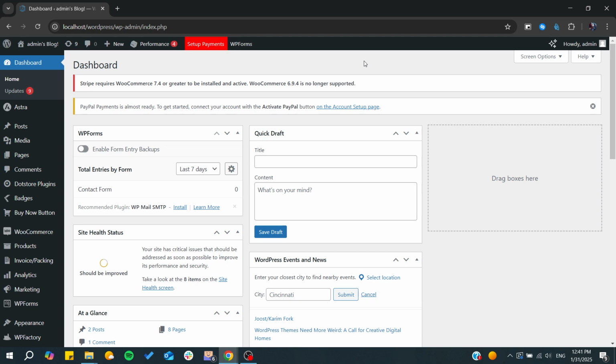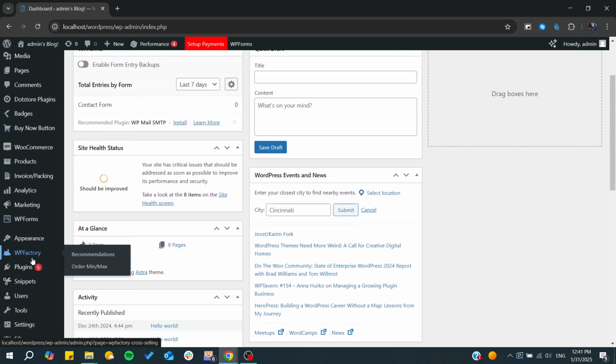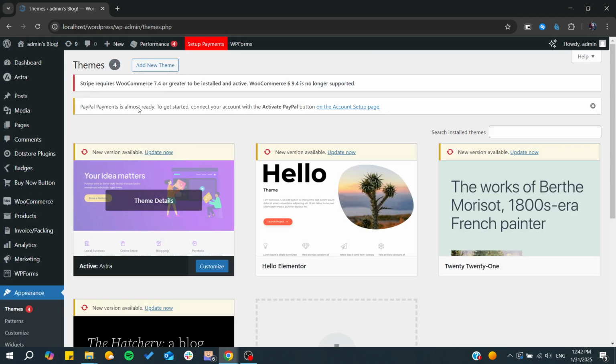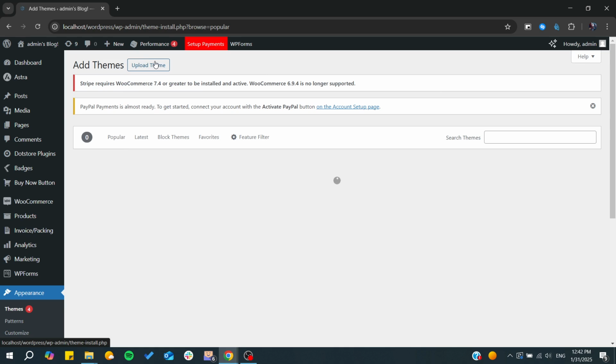So simply all you need to do is to go to your WordPress theme store, and then you will need just to add any theme that you would like. So simply here we go to appearance, and after that I'm just going to click on add new theme.